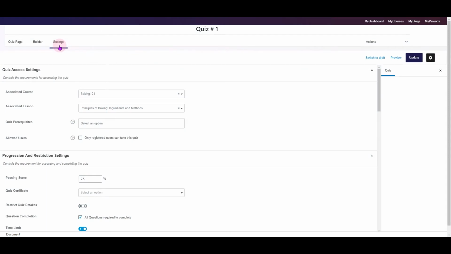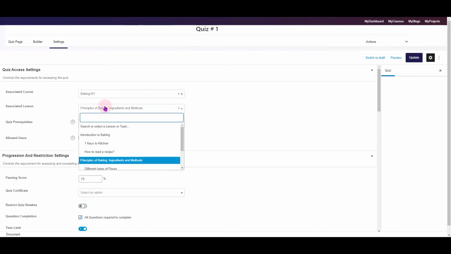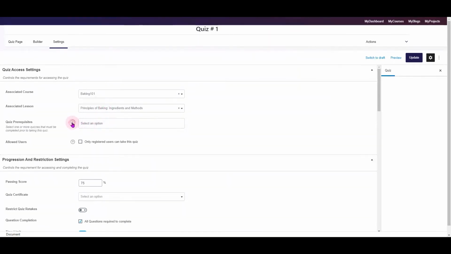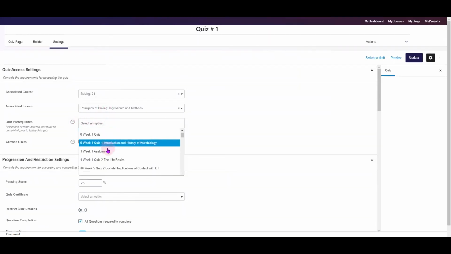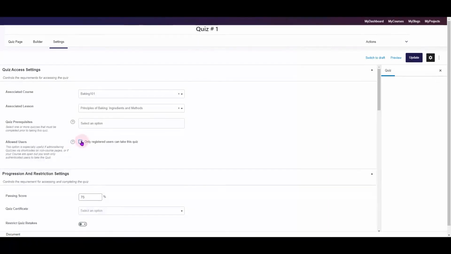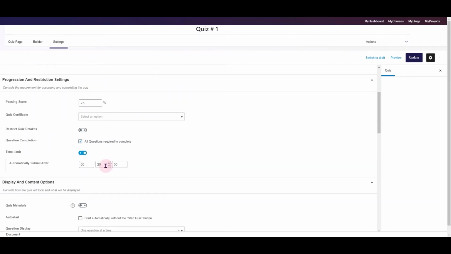At the Settings tab of the quiz page, here at the Quiz Access Settings, you can control the requirements for accessing the quiz. You'll be able to set on what course and lesson your quiz will be associated with. You can also put a quiz prerequisite that would require your students to have taken or finished a previous quiz first before they can continue to this new quiz. And even allow only registered users to take this quiz or mark it as free.